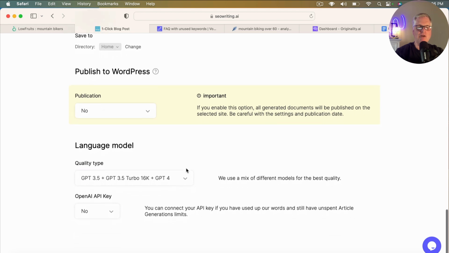So I don't happen to use WordPress. I use static HTML and another tool, but it's got a great publish to WordPress capability. So if you're a WordPress user, don't worry. They've got you covered there.